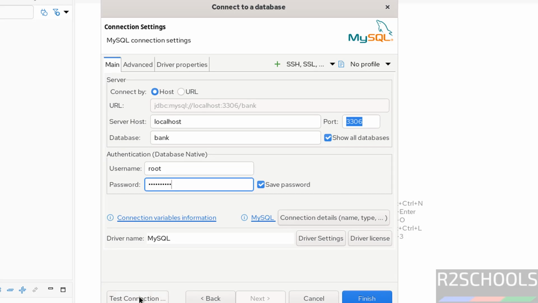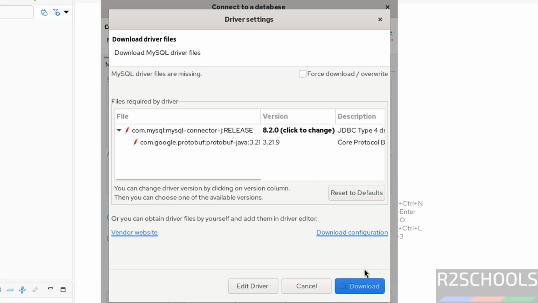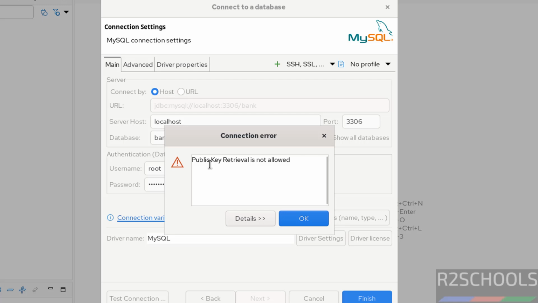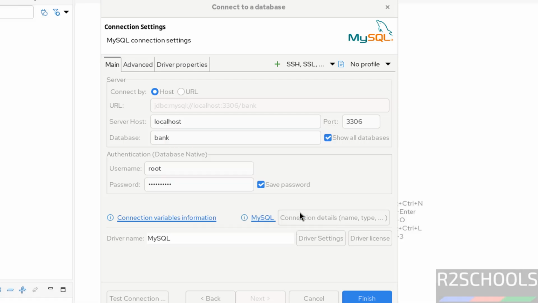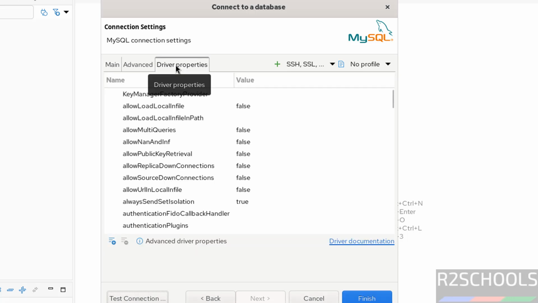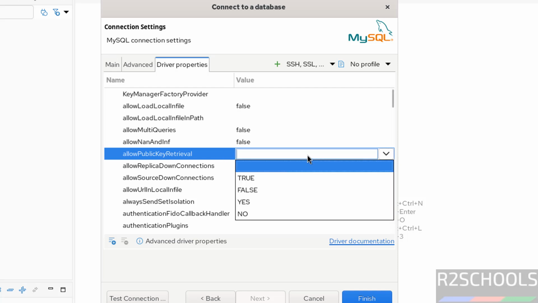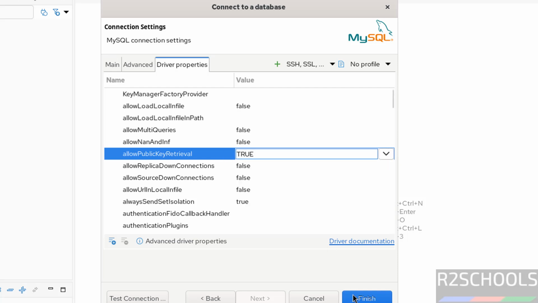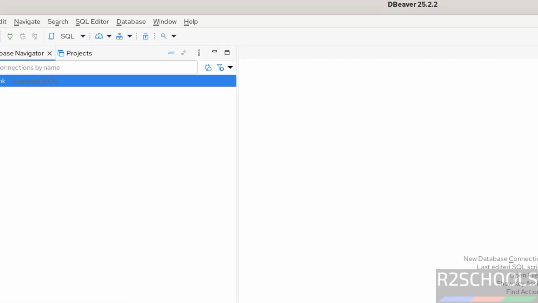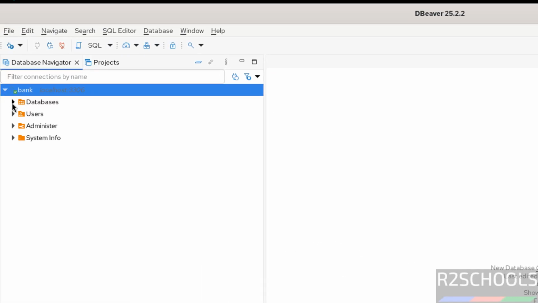Then click on test connection. Download driver file, select download. See, this is the expected error, public key retrieval is not allowed. So click on OK. Then go to driver properties. See here, public key retrieval, by default it is false, so select true. Then click on finish. Expand the connection, expand databases. See here we have the database bank.